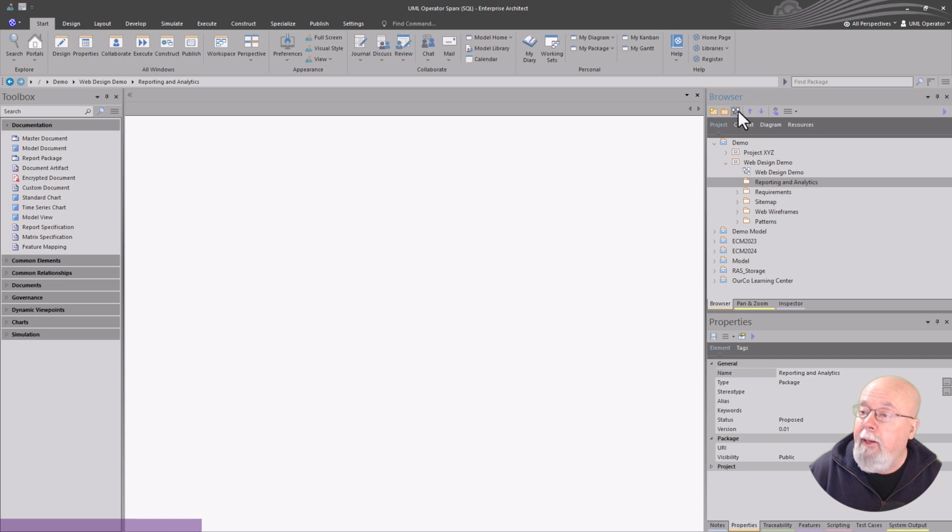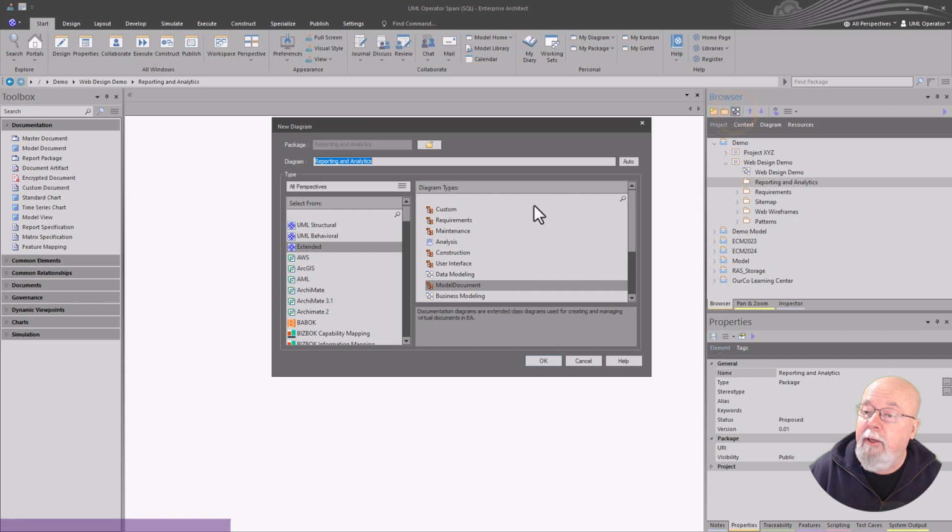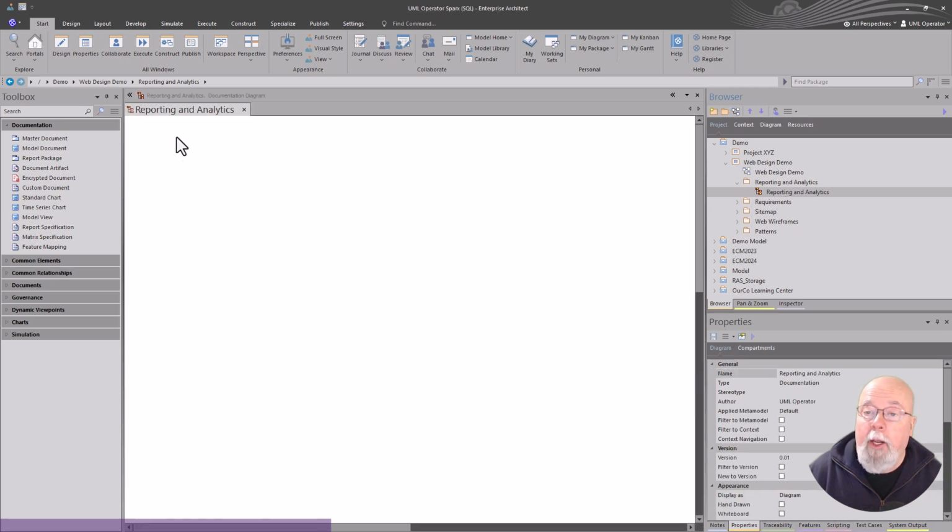Now we're going to create a diagram. So I'm going to come to this icon right here, new diagram. I'm going to left click on it and it brings up this dialog box, right? So when you're in extended, there is a model document diagram type for you to use, and it'll tell you what it's about right here. We're going to hit OK, and it opens it for us. And this is the toolbox that we want and need for the work we're getting ready to do.